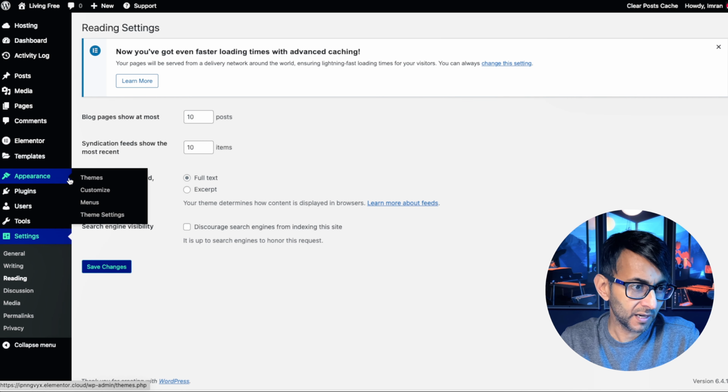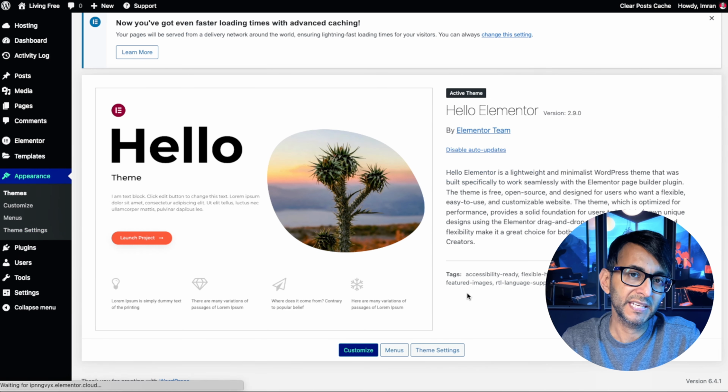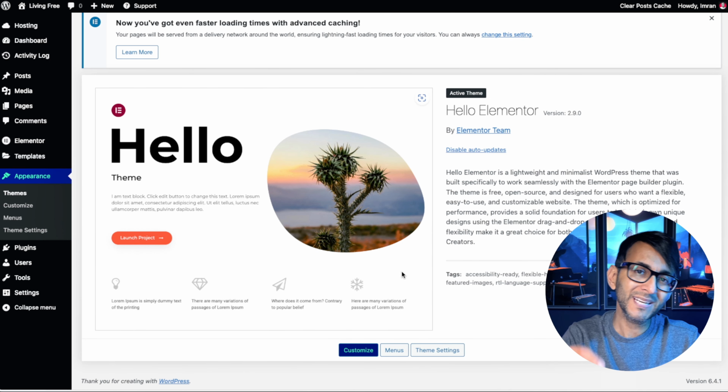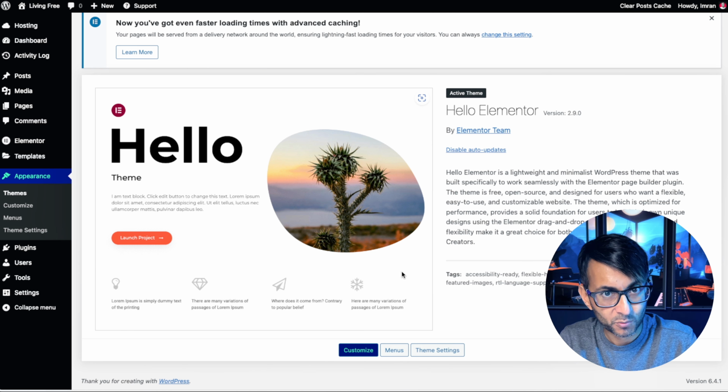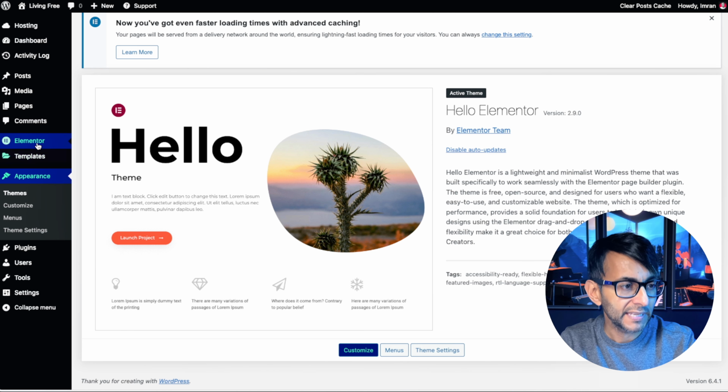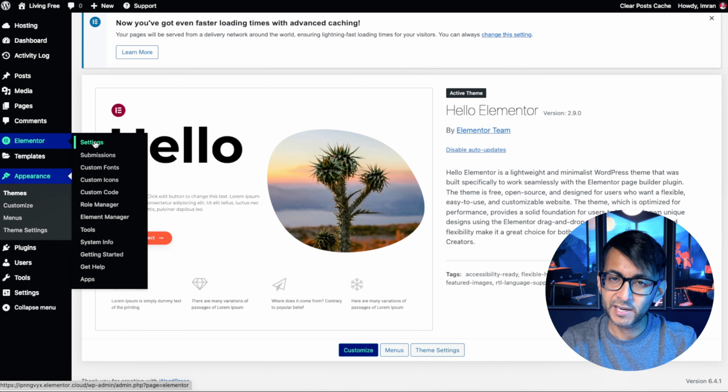Before we do that, I'm going to go over to appearance and I'm going to hit themes. Because we're using an Elementor hosted website, it will already have the Hello theme installed and activated for us. I strongly recommend you use this for Elementor websites because it's built by the Elementor team and it is super lightweight. Now we go over to Elementor and we're going to go to settings.